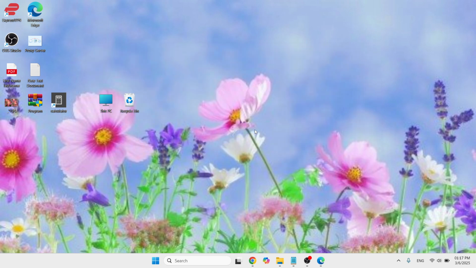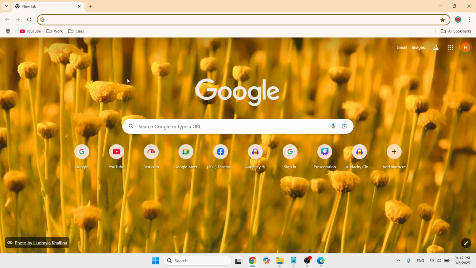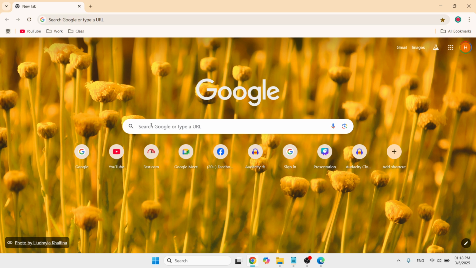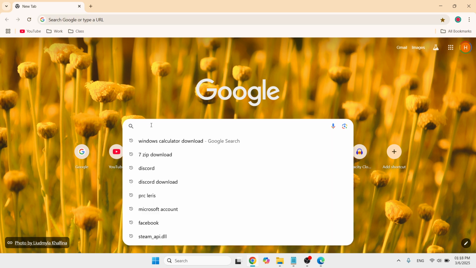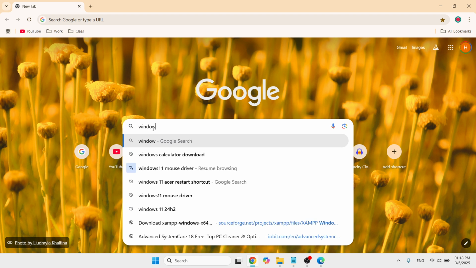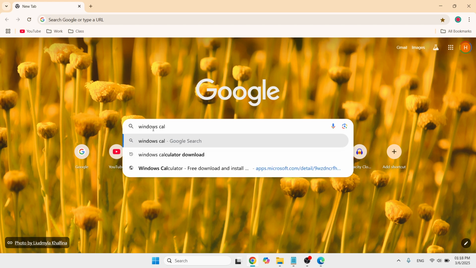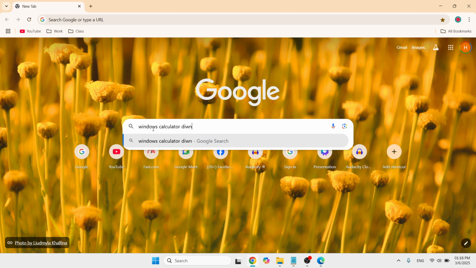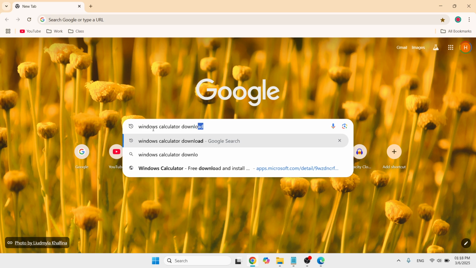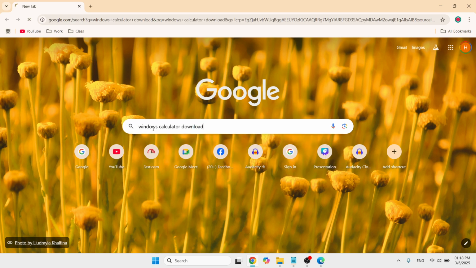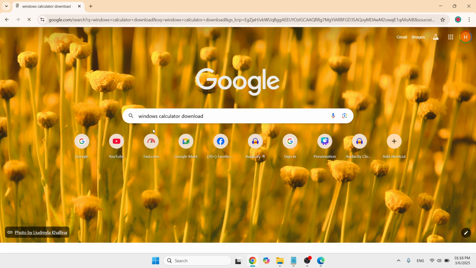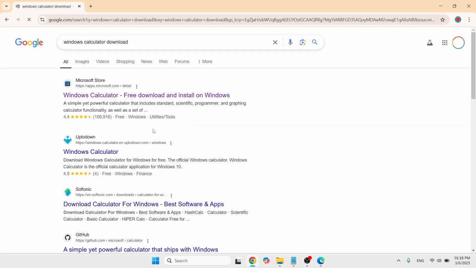And once you're done, close this window and you need to go to Google Chrome. So here at the Chrome, use this search bar and type for Windows calculator download. Then click on enter once you have typed it. And there you would be able to see all the results about Windows Calculator.